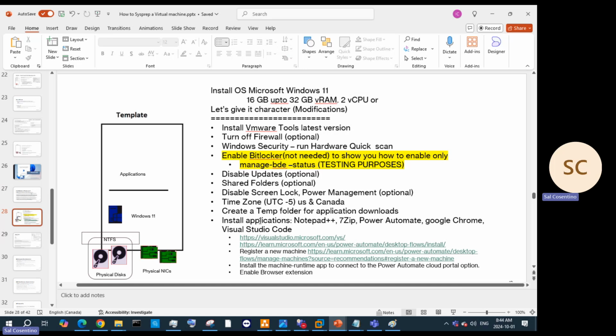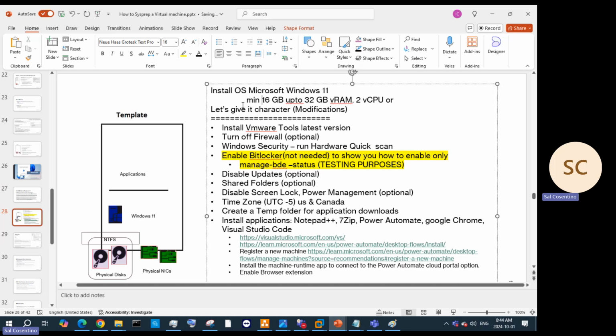Again, the machine itself has a minimum of 16 gigs, up to 32 gigs of RAM, and two to four CPUs minimum. Two CPUs minimum, at least four max. Two CPUs is fine for my instance. And for the customizations and modifications, we've installed the VMware Workstation tool. So my new version 17.5 Workstation Pro is already installed, so we don't have to worry about downloading it.